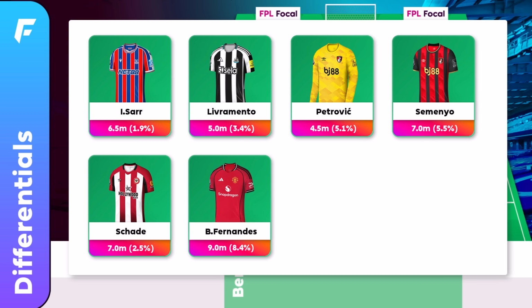Bruno, 9 million, 8.4% owned. Again, this one could be the Gameweek 1 fixture putting people off. As that scout table showed earlier, he's really good for defensive contributions as well. He would have finished on 193 points with the new rules. Penalties, free kicks, corners, the main man.